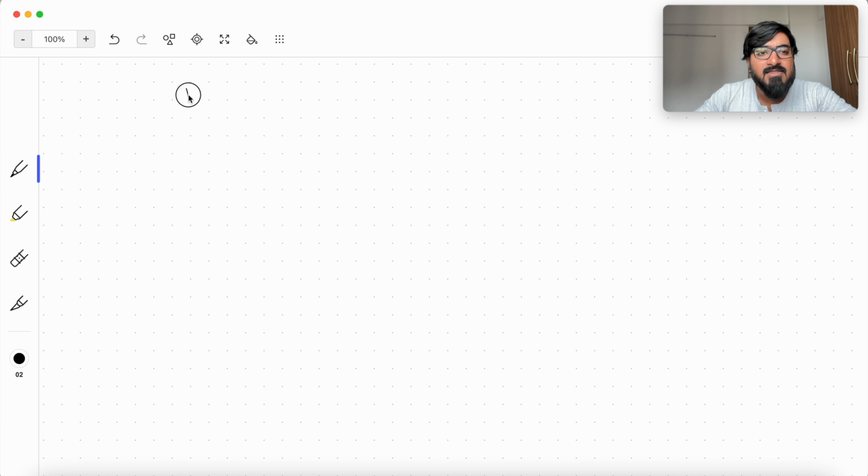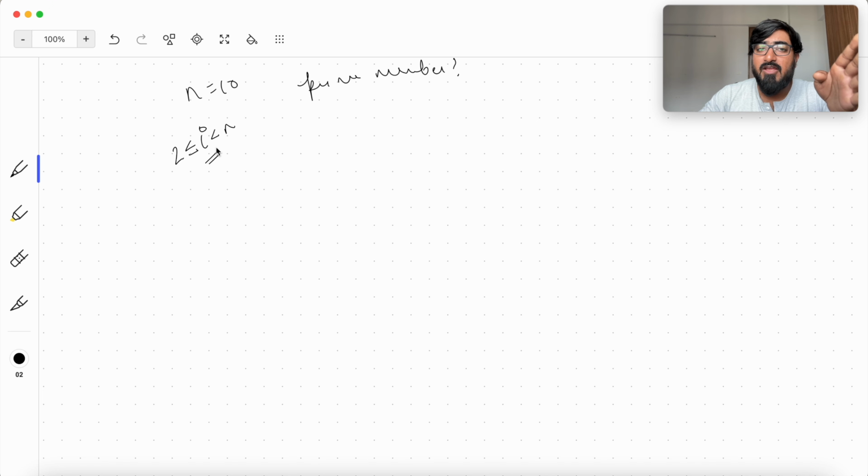Suppose we take an example of n equal to 10, and we need to check if this is a prime number or not. Basically we need to find a value i between 2 and less than n that can divide n completely. If we are able to find a value i that completely divides n, greater than or equal to 2 and less than n, it means n is not a prime number. So if you find a factor i, n is not a prime number. If you are not able to find a factor i, it means n is a prime number because n is divisible by 1 and n itself only.